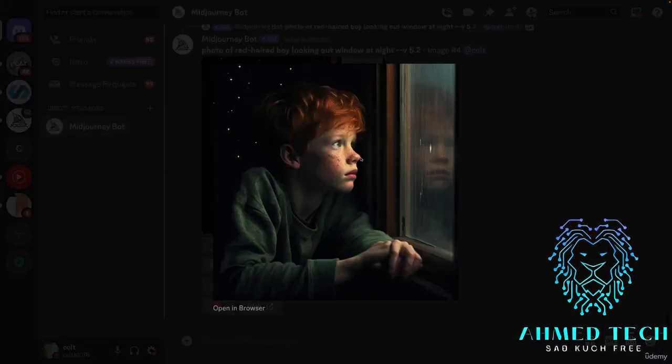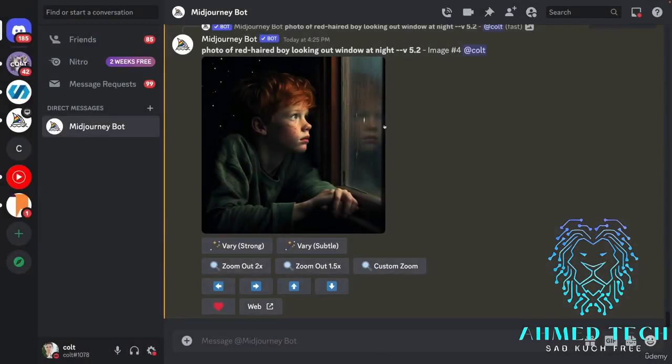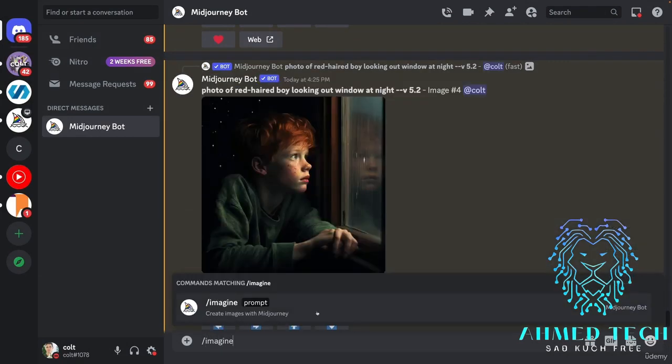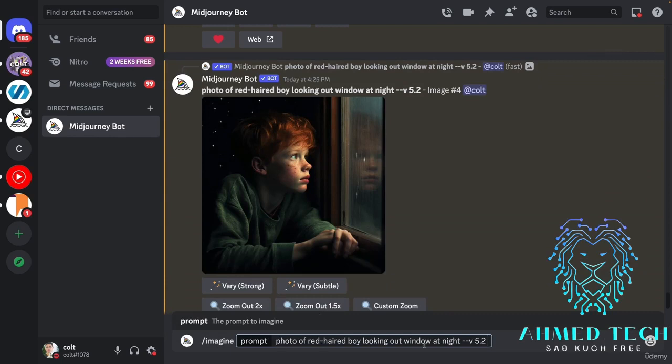Same thing with this one. It's very nice, but also this reflection looks, maybe I'm wrong, like a different person. But it also is just video game-esque. It's very good, but still not quite photorealistic. So let's try running the prompt and tweaking it slightly to be a photo of red-haired boy looking out window at night, shot on large format Hasselblad.